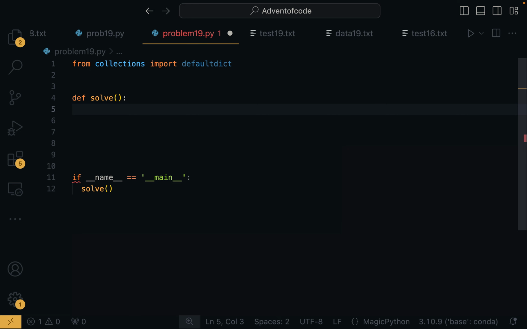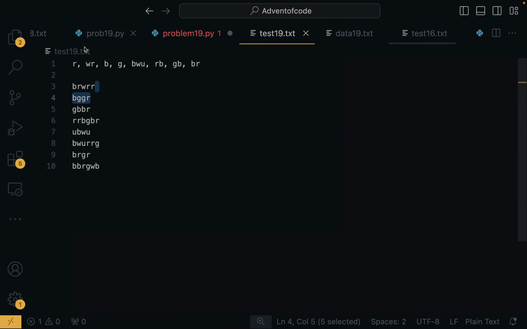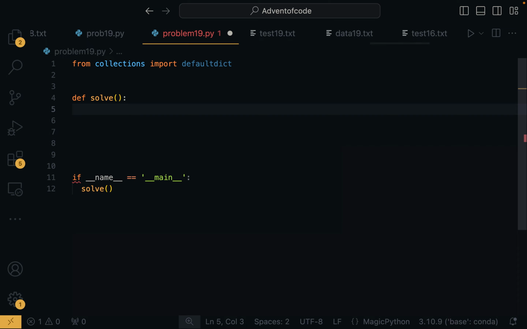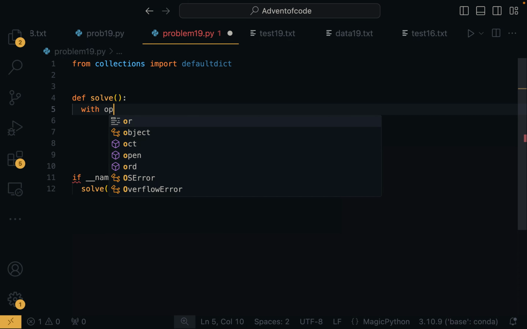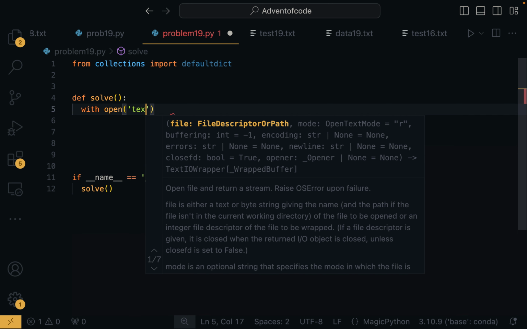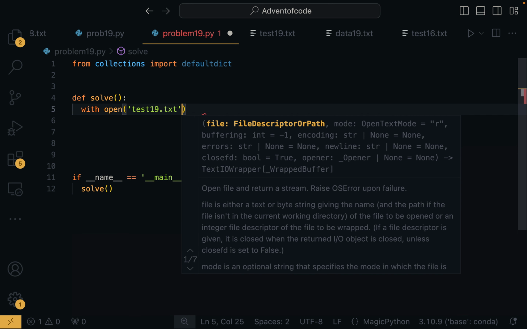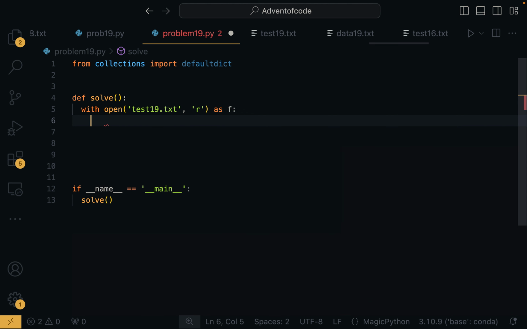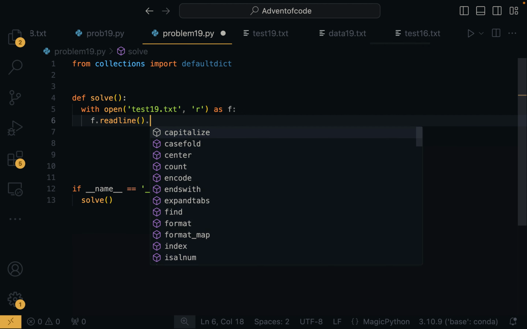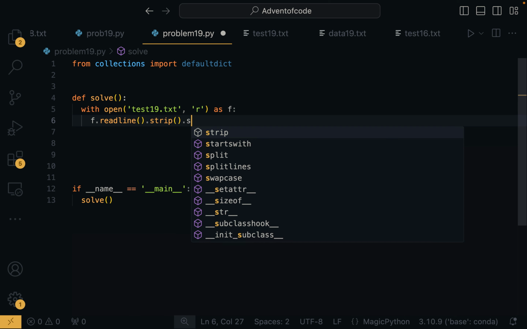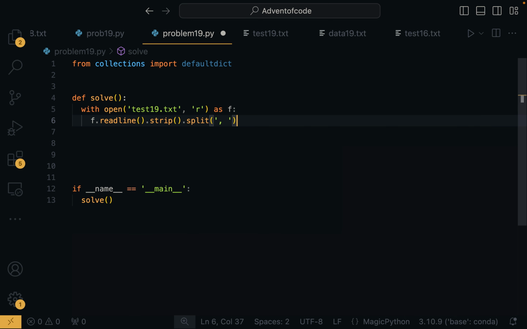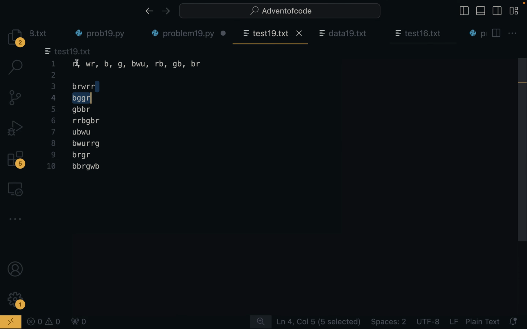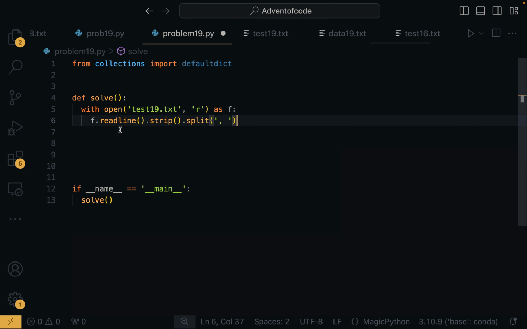Okay, so let's start off with opening the data. The data consists of a single line that has all the patterns. So let's load that. With open test19.txt read as f, and we'll read that. So f.readline().strip(), so strip the newline, and then we'll split it, because if you notice, they're all separated by a comma and a space.